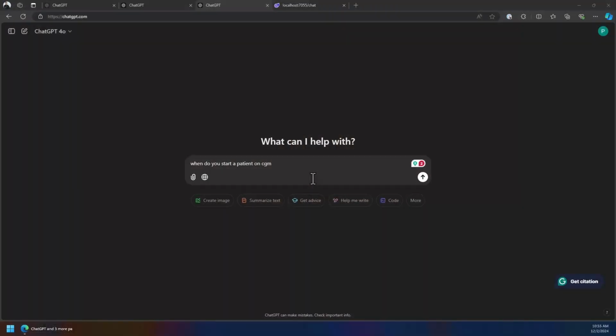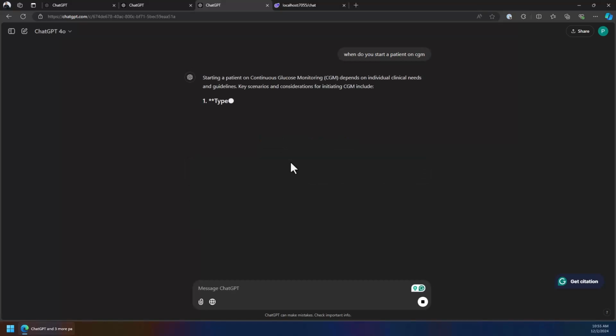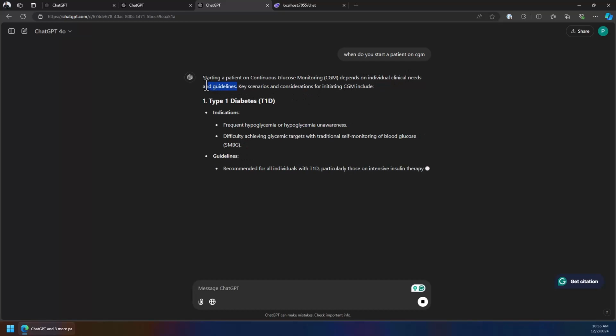Okay, so I have basically ChatGPT open here, and I'm going to be following an example, a project that we have been working on internally here around continuous glucose monitoring. So I'll just ask it a very general question. When do you start a patient on CGM? I'm not even saying continuous glucose monitoring, and I'm just going to ask that question and see what it comes back with. And again, every time this will come up with different answers, but you will notice in here that it starts with the first thing saying it can depend on individual clinical guidelines.